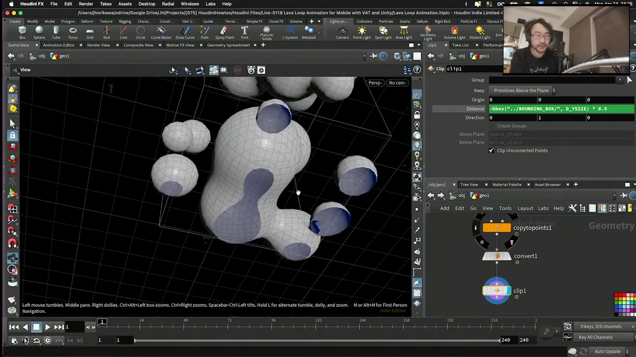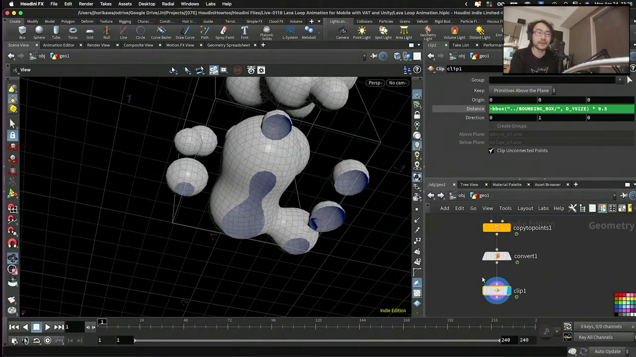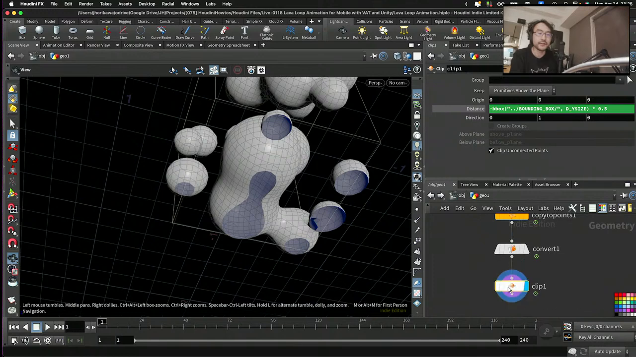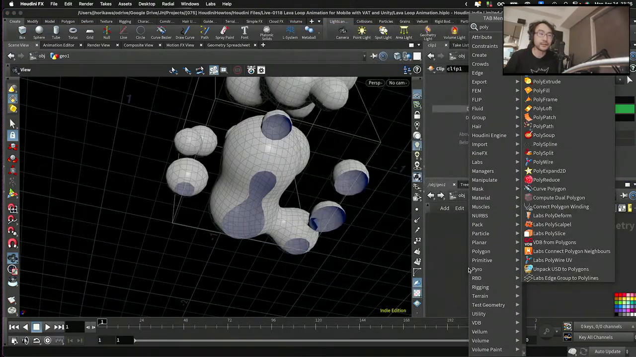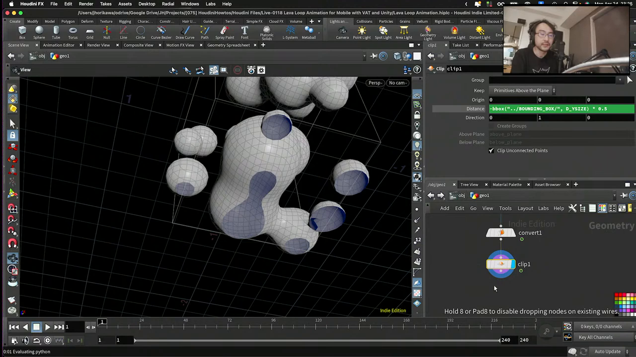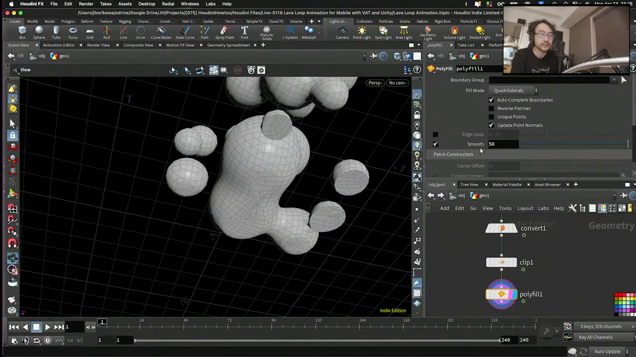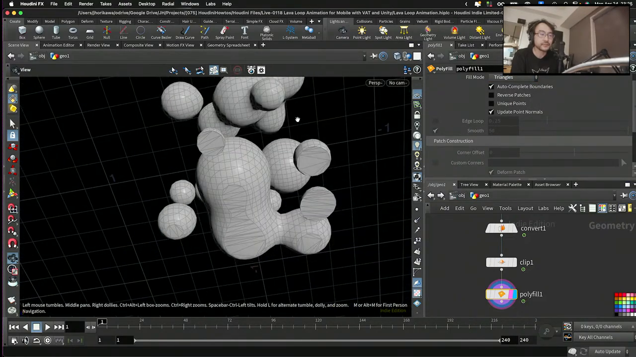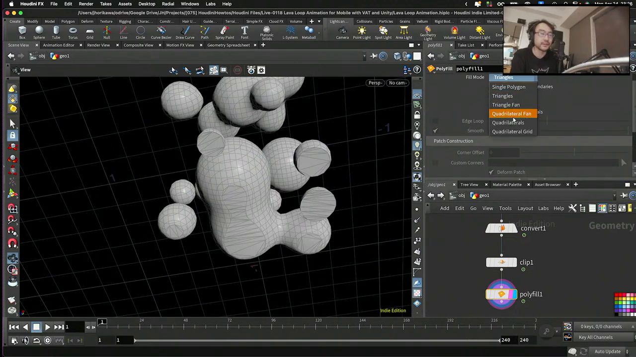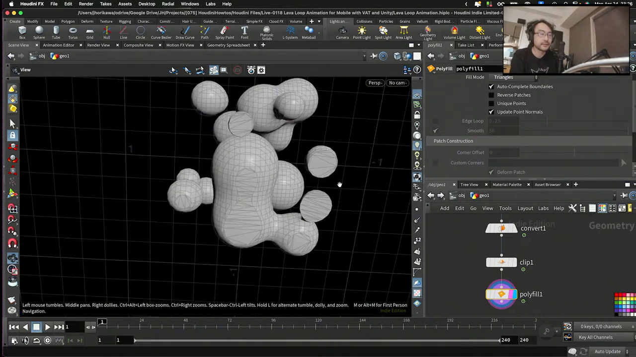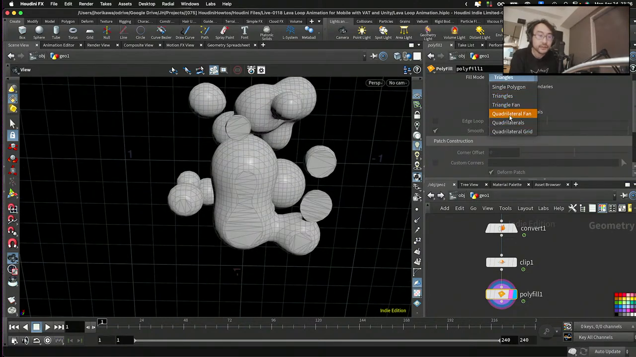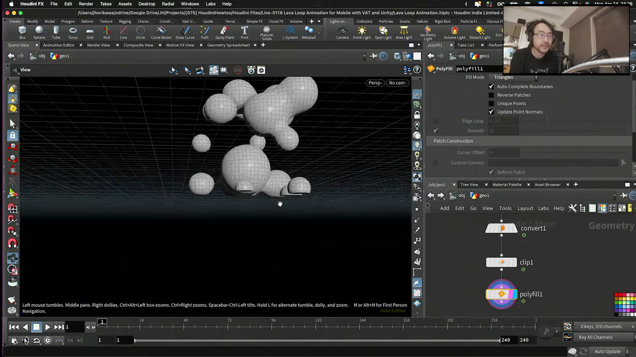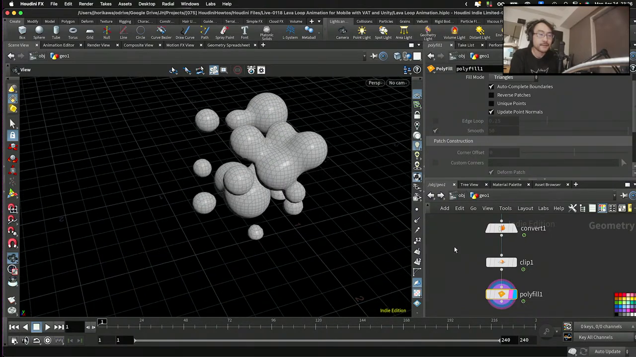Let's also cap this, I mean fill this hole here so that I could render it as a flat shape. I'm gonna use a polyfill. And let's also make it a triangulated shape, because sometimes the quadrilateral doesn't work. So let's make it triangles, triangle fans. Yeah, triangle is fine. Okay, now let's do the same thing for the top part.